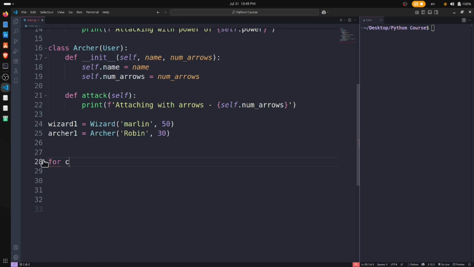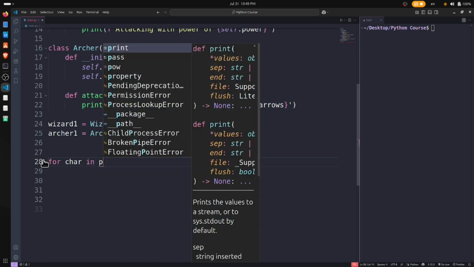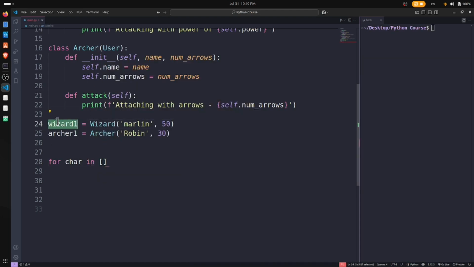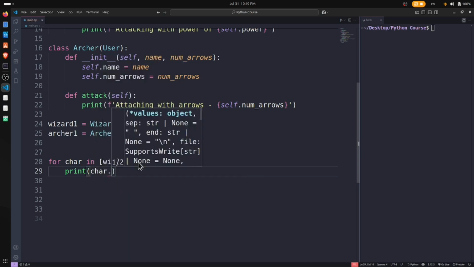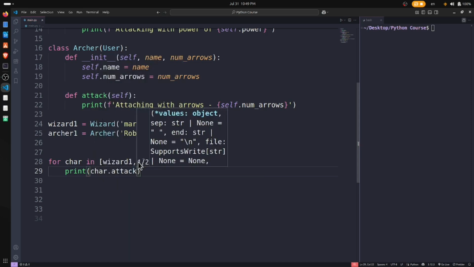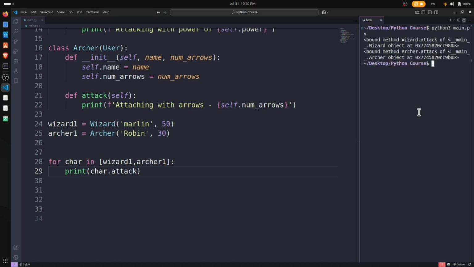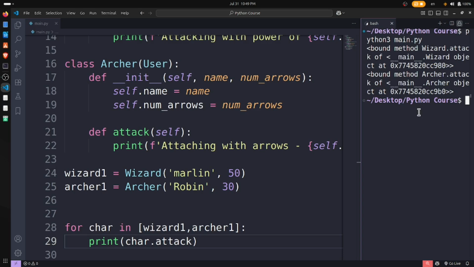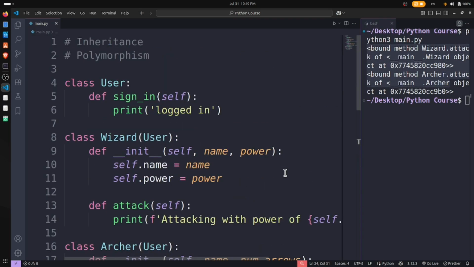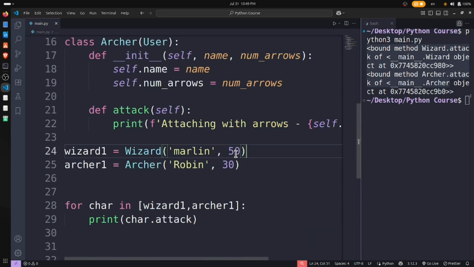For character, let's have a list of wizard one and this archer, and let's have character.attack. When I run this, you just see everything here. Everything is shown here. So this is polymorphism. That's very, very powerful.